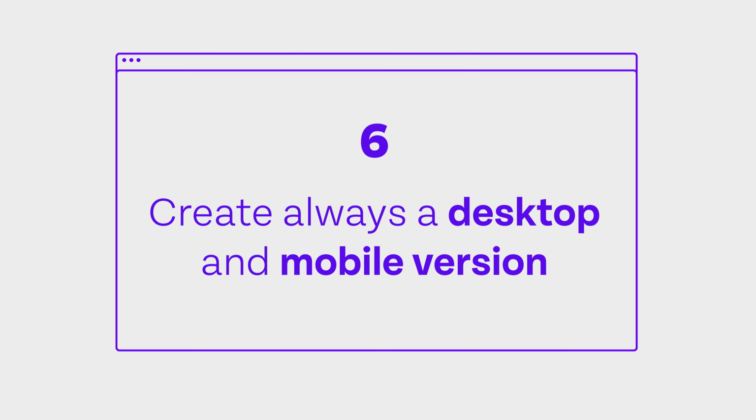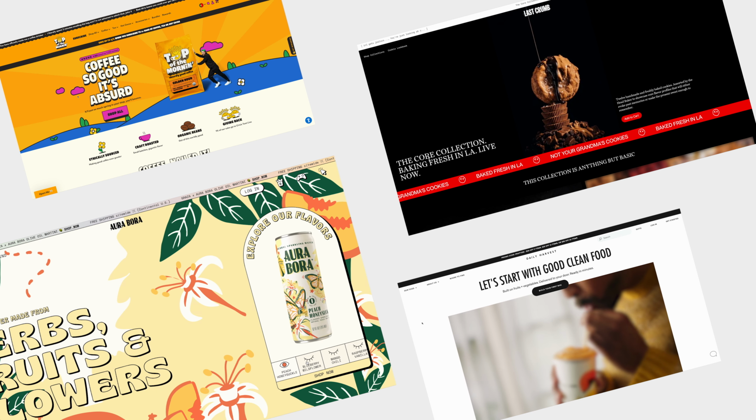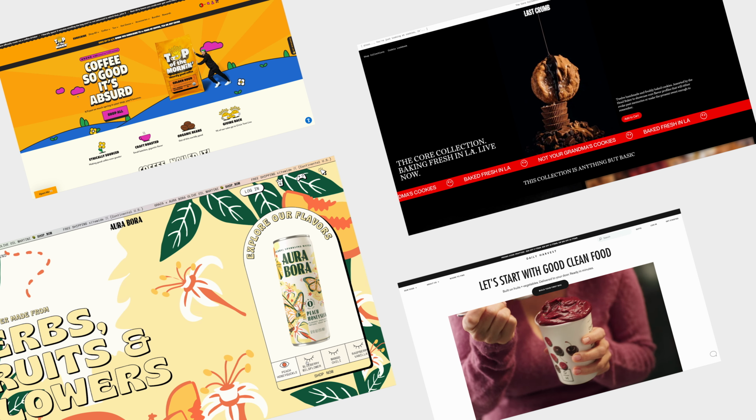And lastly, remember adaptability. Create both desktop and mobile versions of your hero image to guarantee a seamless experience on all devices. And there you have it, the secrets to crafting an effective hero section for your e-commerce website.